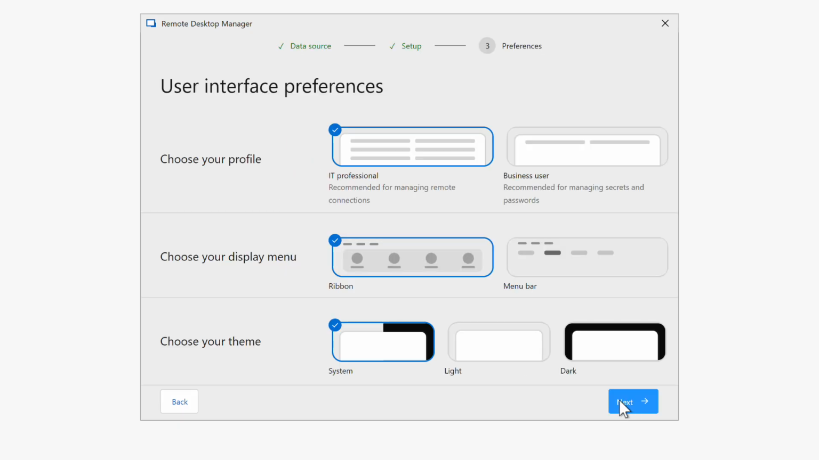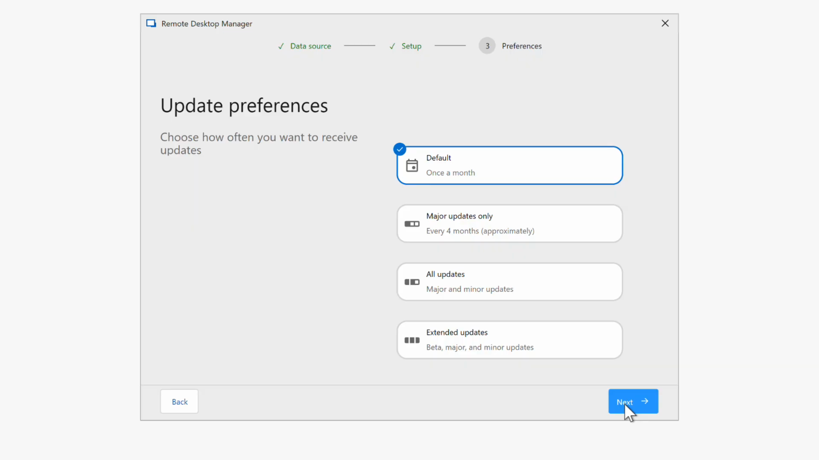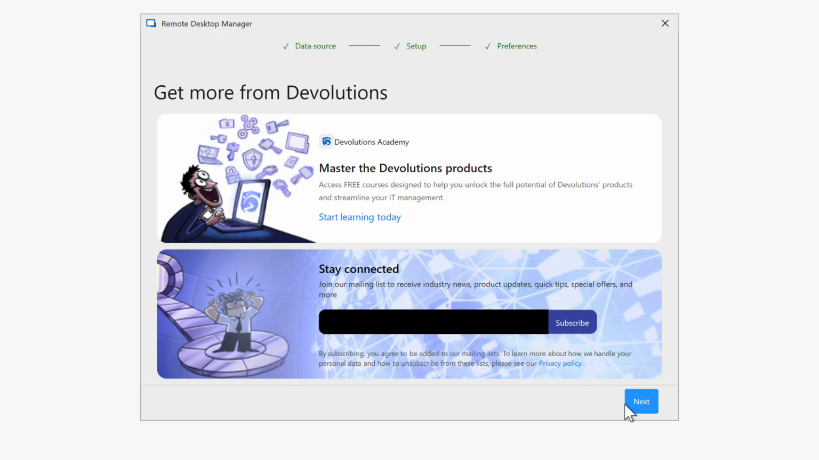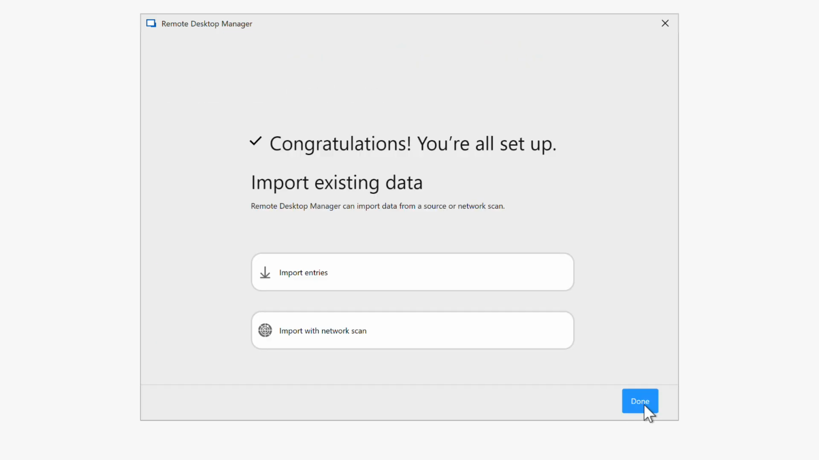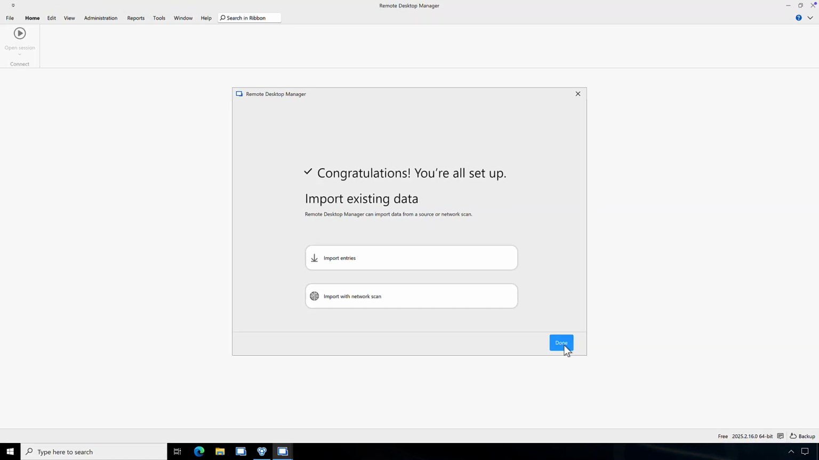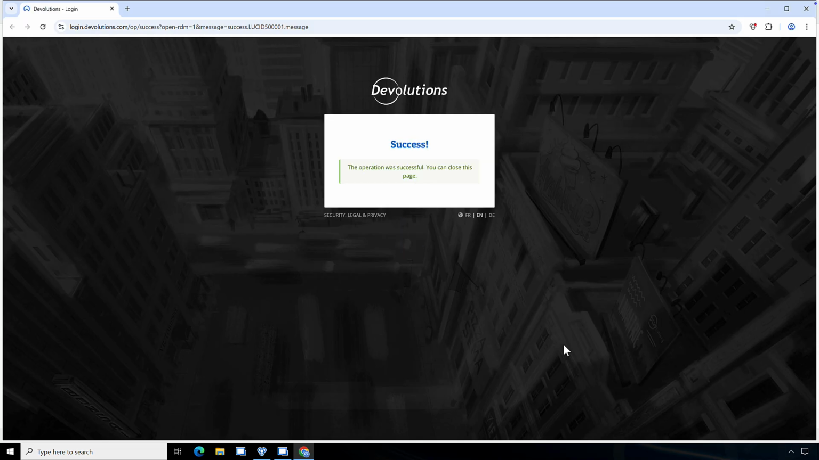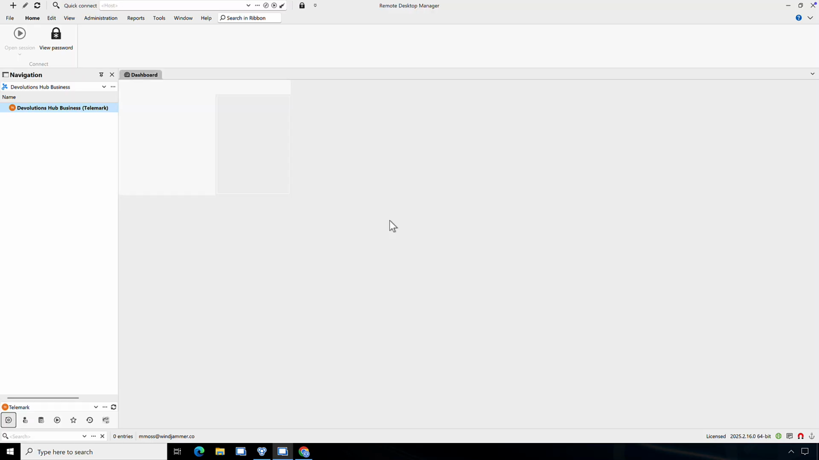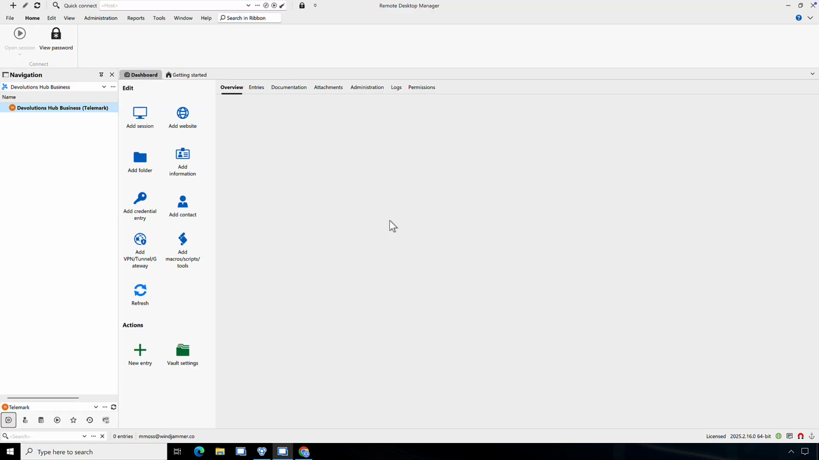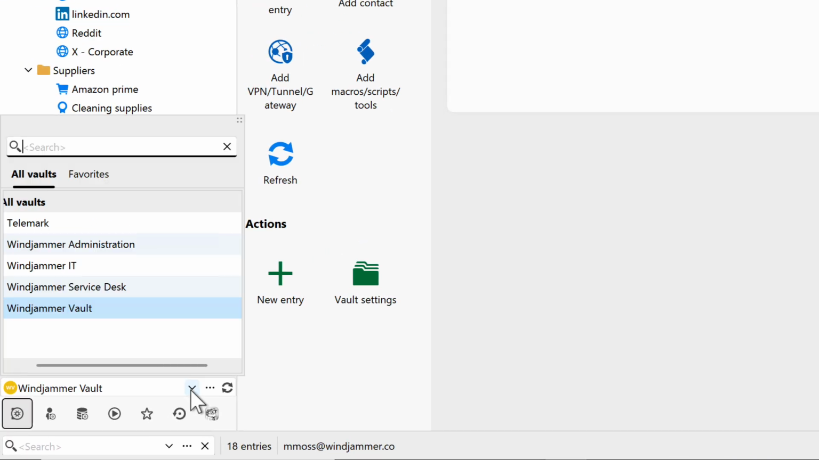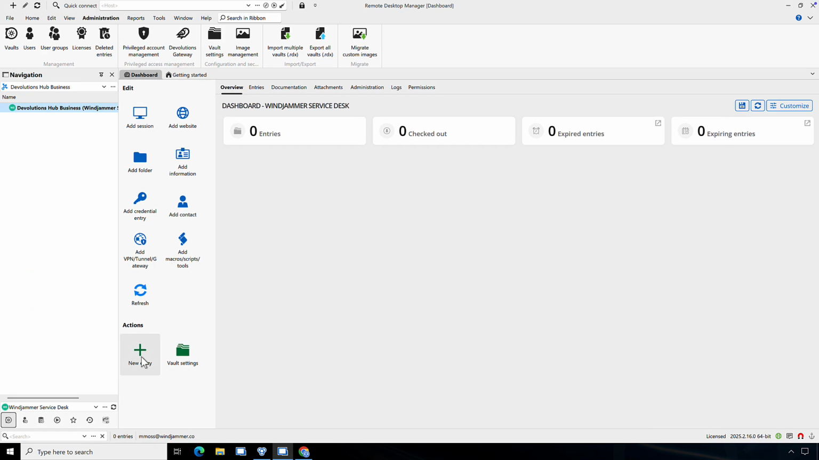Now, just a heads up, since we are working in a shared environment, Hub Business requires the Team Edition of Remote Desktop Manager and not the free Solo Edition. If you're not familiar with RDM, it's our remote connection management tool, which helps you centralize your endpoints, credentials, external tools, scripts, automations, and so much more from a single pane of glass. Let's switch over to an empty shared vault and add a few remote sessions.